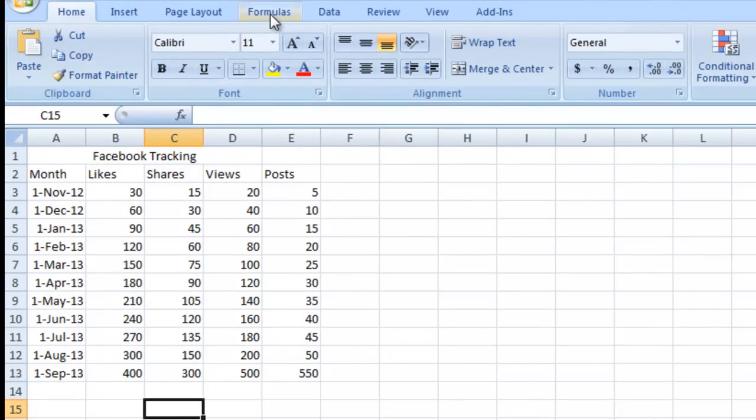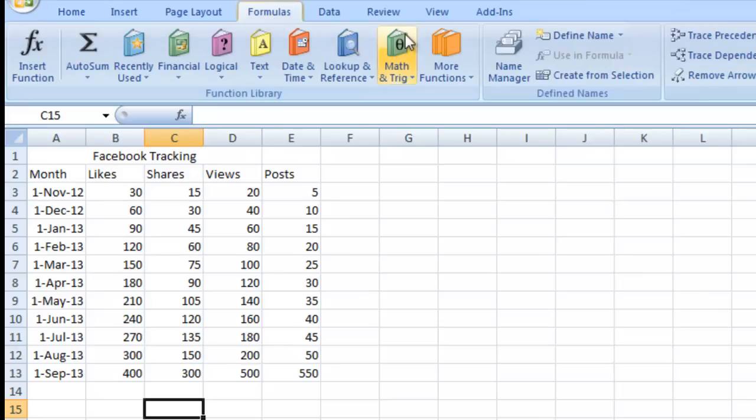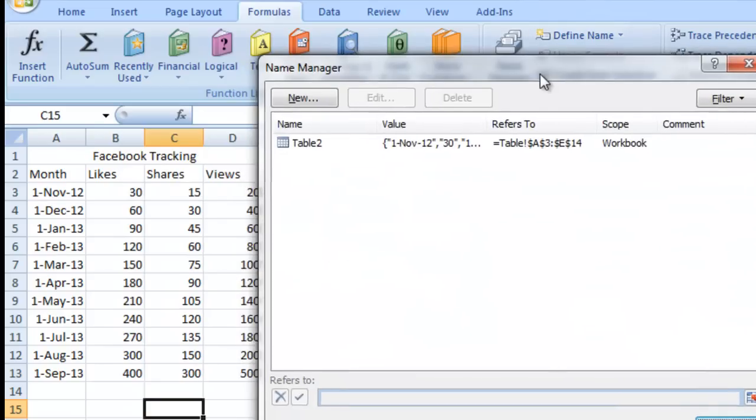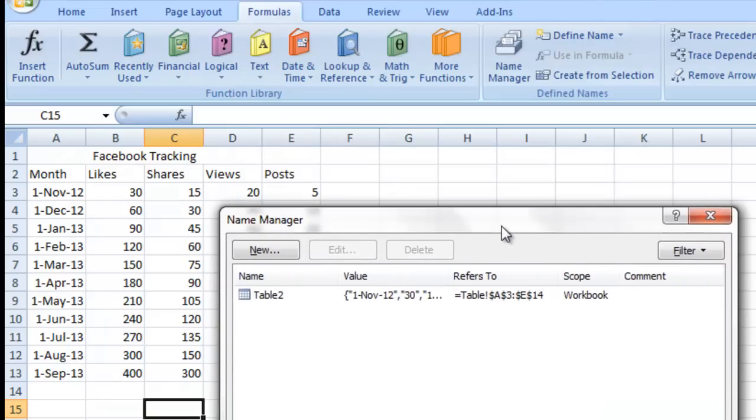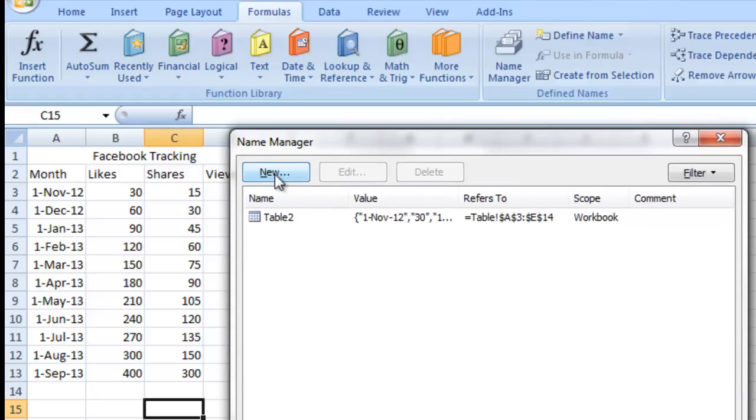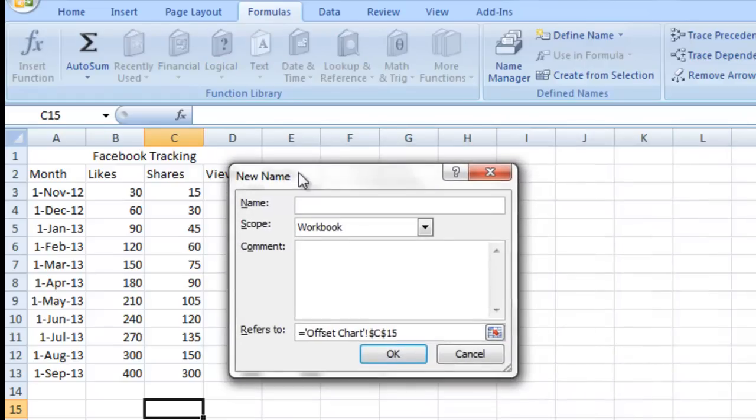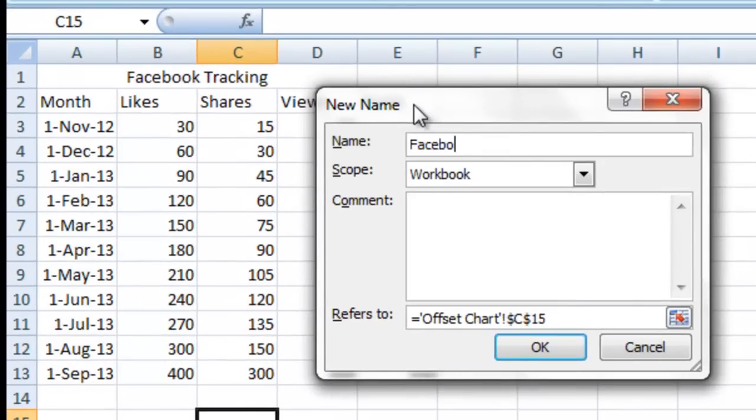So go up to your formula ribbon, click on that, then there's this Name Manager button. Let's click on the Name Manager. So we're going to create a different name for month, likes, shares, views, and posts. And we're going to do that because we have to put month in for our X value categories, and then each one of these are going to be series within our chart. So let's go ahead and do that. Let's click on New, and it brings up a new name. Let's go ahead and call this one Facebook Axis.